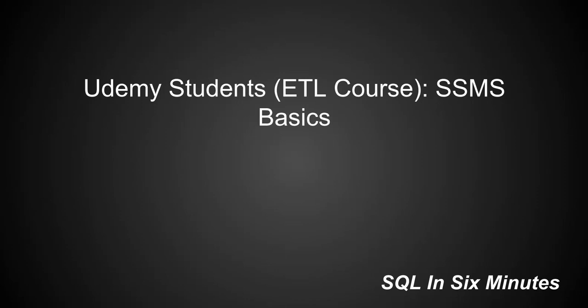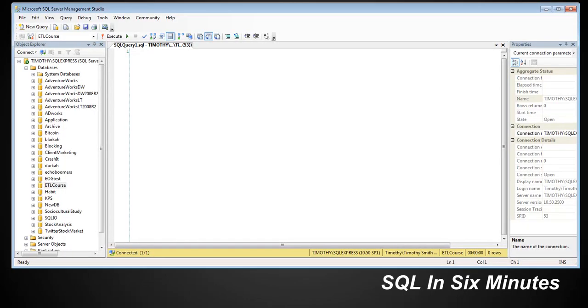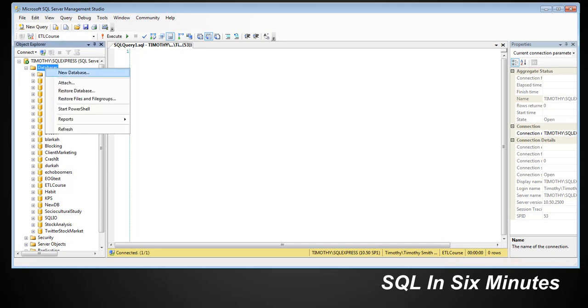And outside of keeping some scripts for receipts just in case your DBA asks, I would suggest doing as much as you can do outside of Management Studio if you don't have to do much inside of Management Studio. But there are some things that you'll need to know how to do for this course. So the first thing that you'll want to do is create a database called the ETL course.